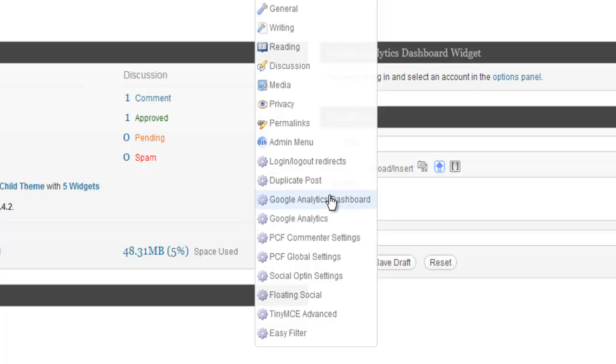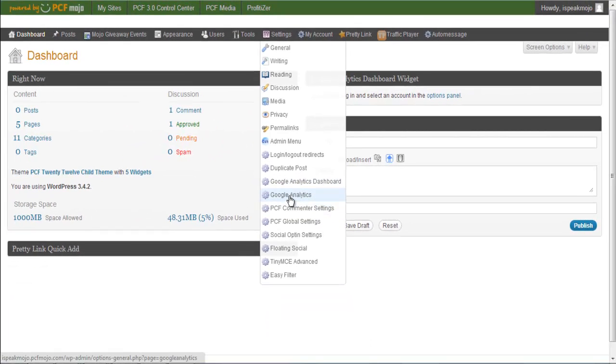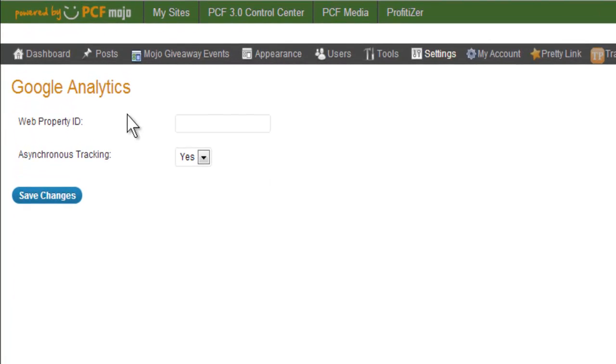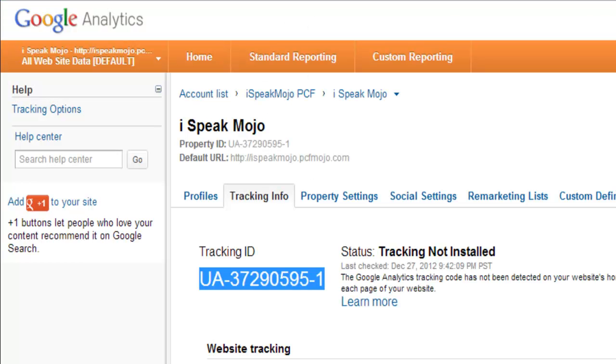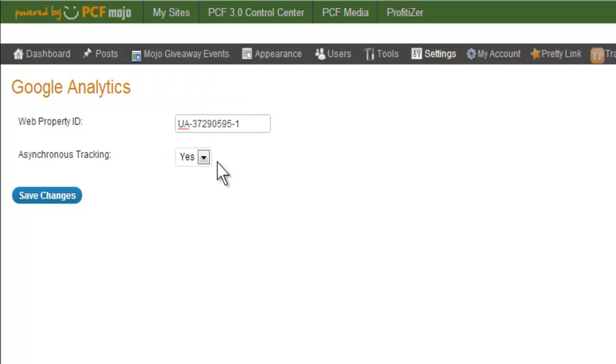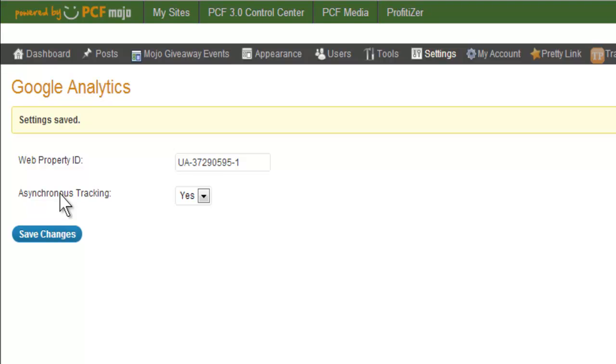Once you're in your dashboard, you go to Settings and you go to Google Analytics. There are two choices, Google Analytics Dashboard and Google Analytics. Google Analytics Dashboard is what shows on your desktop, but this is how you actually set up your site. So go ahead and click Google Analytics, and you'll see this interface here, and it'll say Web Property ID. We're going to paste in the ID that we got from our Google Analytics account, and synchronize our tracking. Yes, click Save Changes. Okay, now that's hooked up.